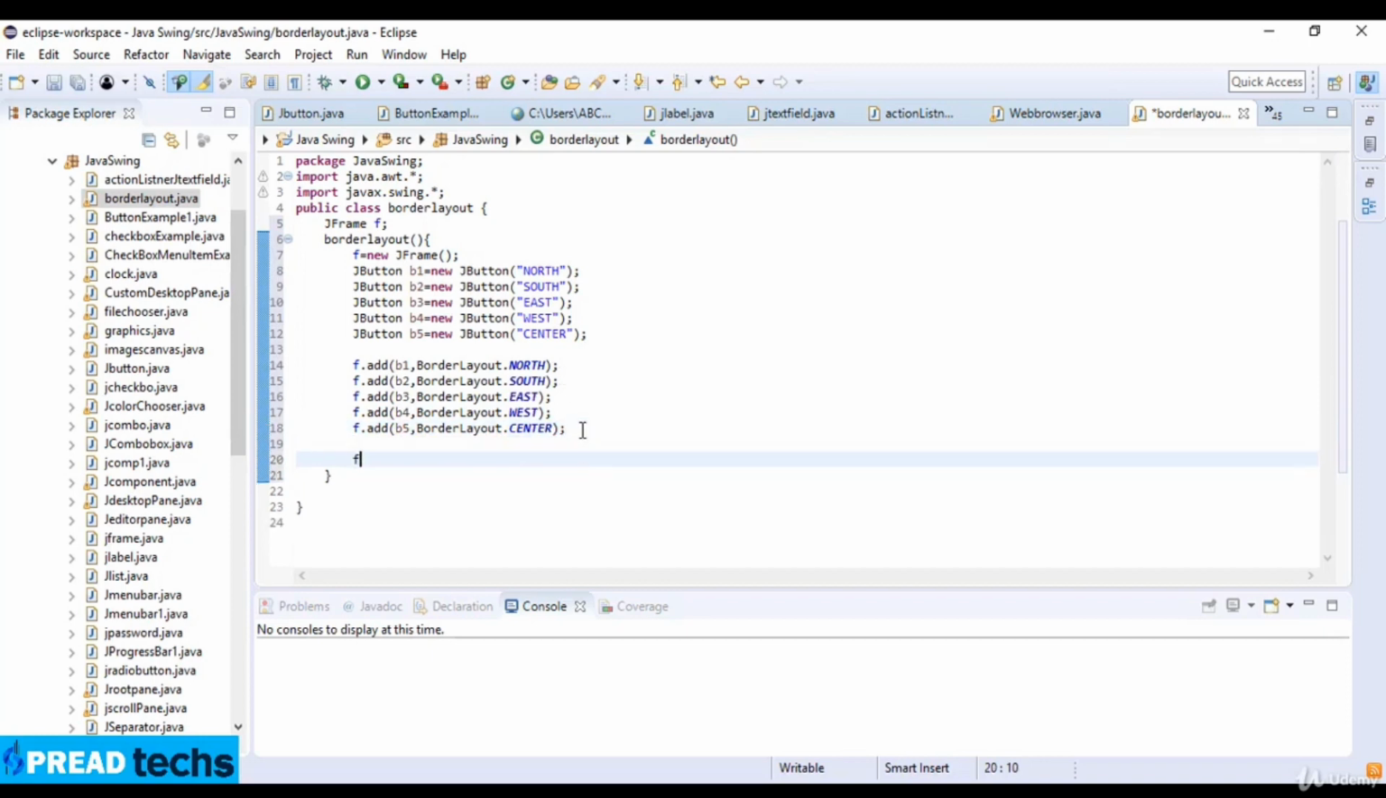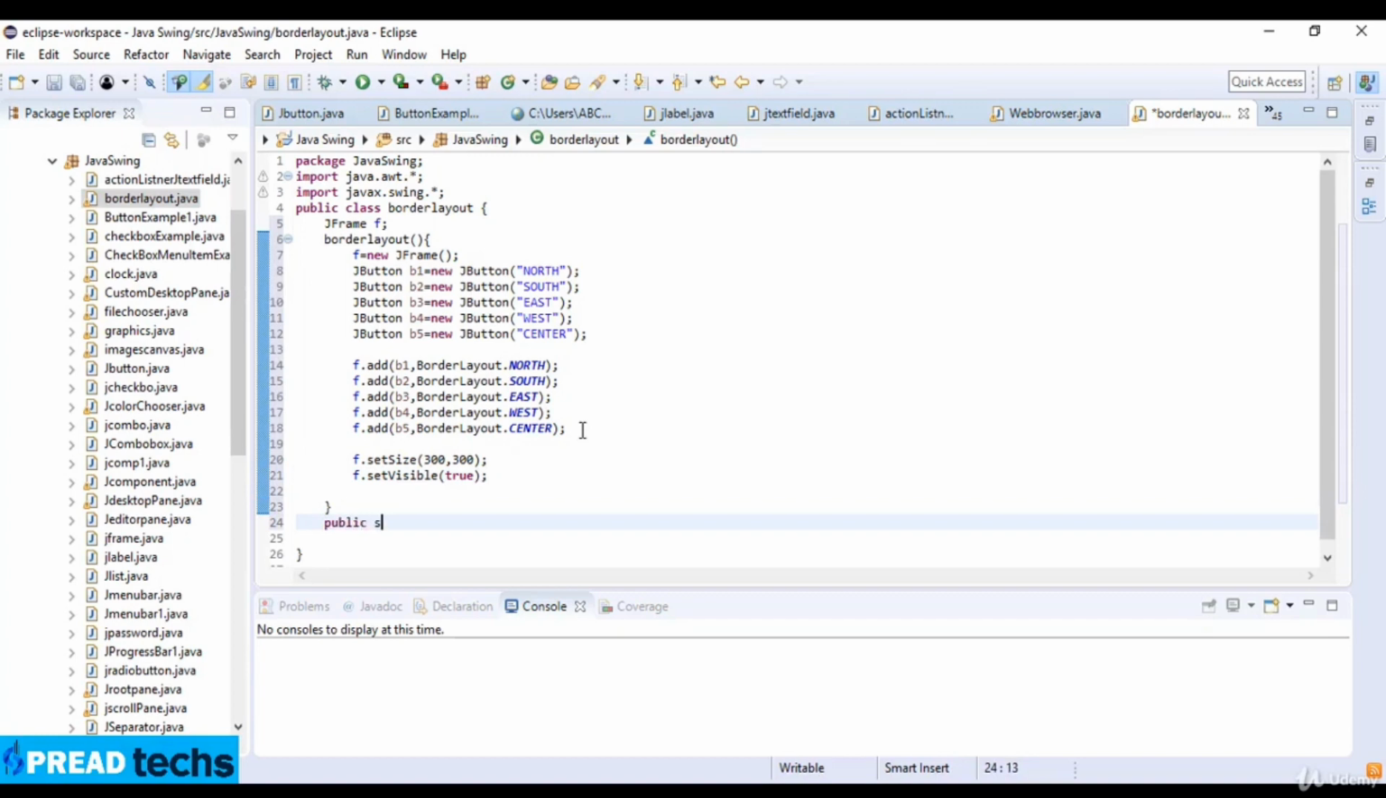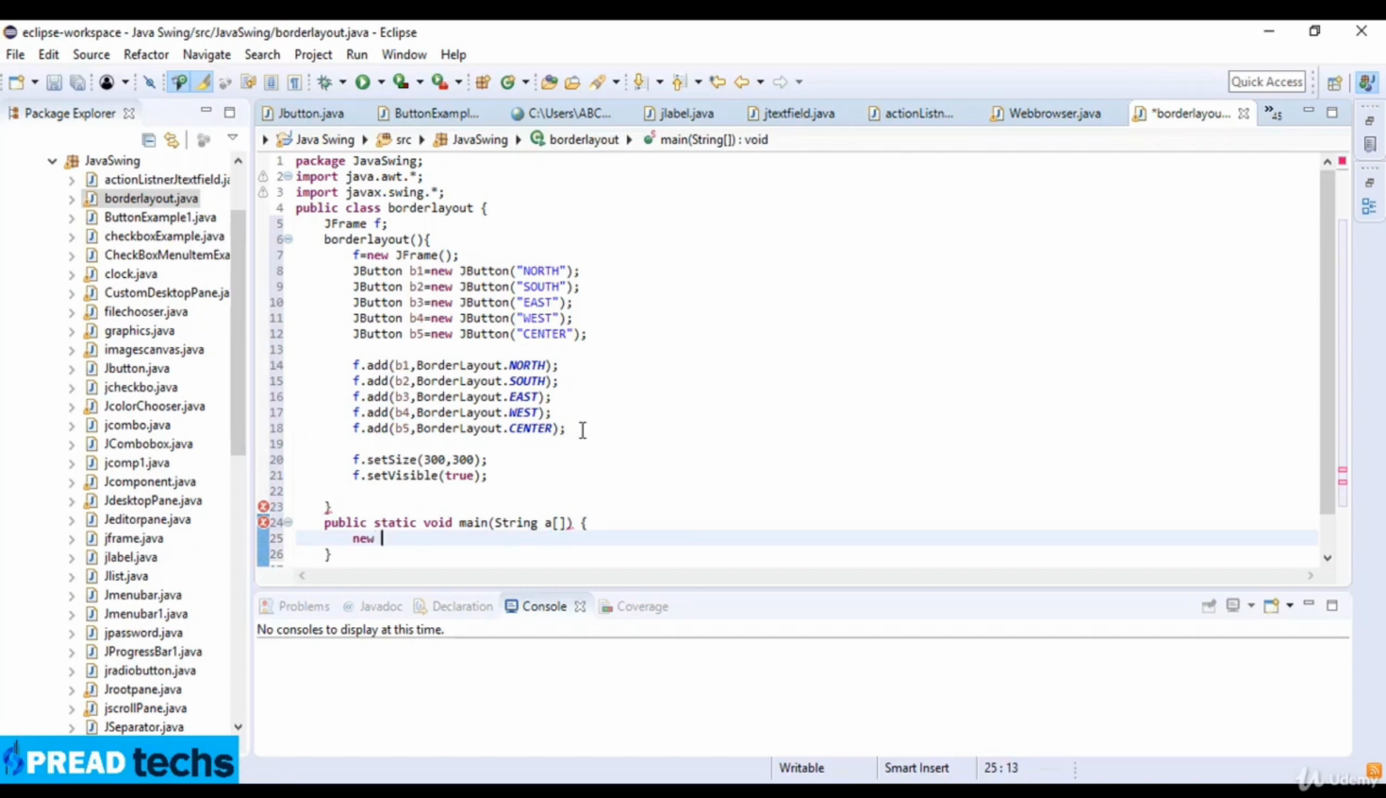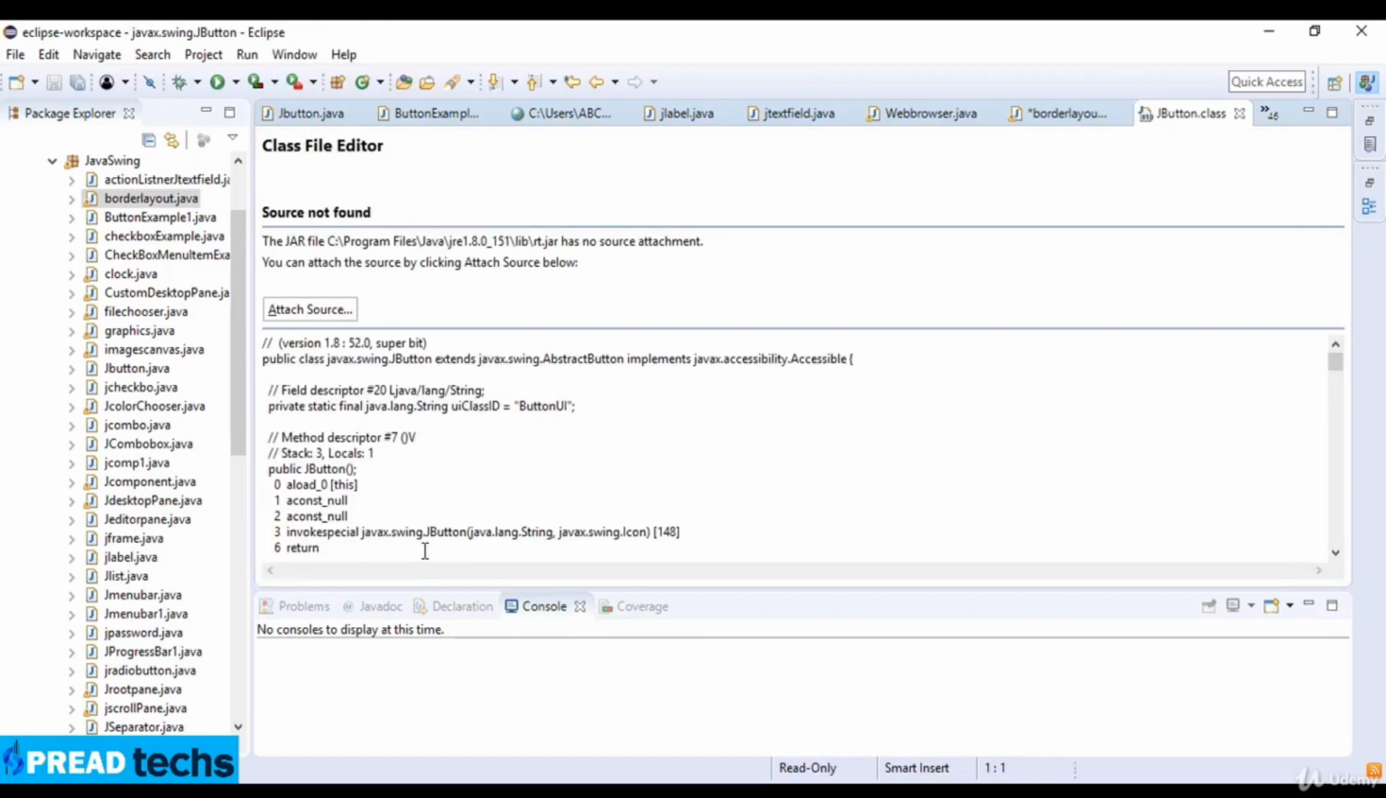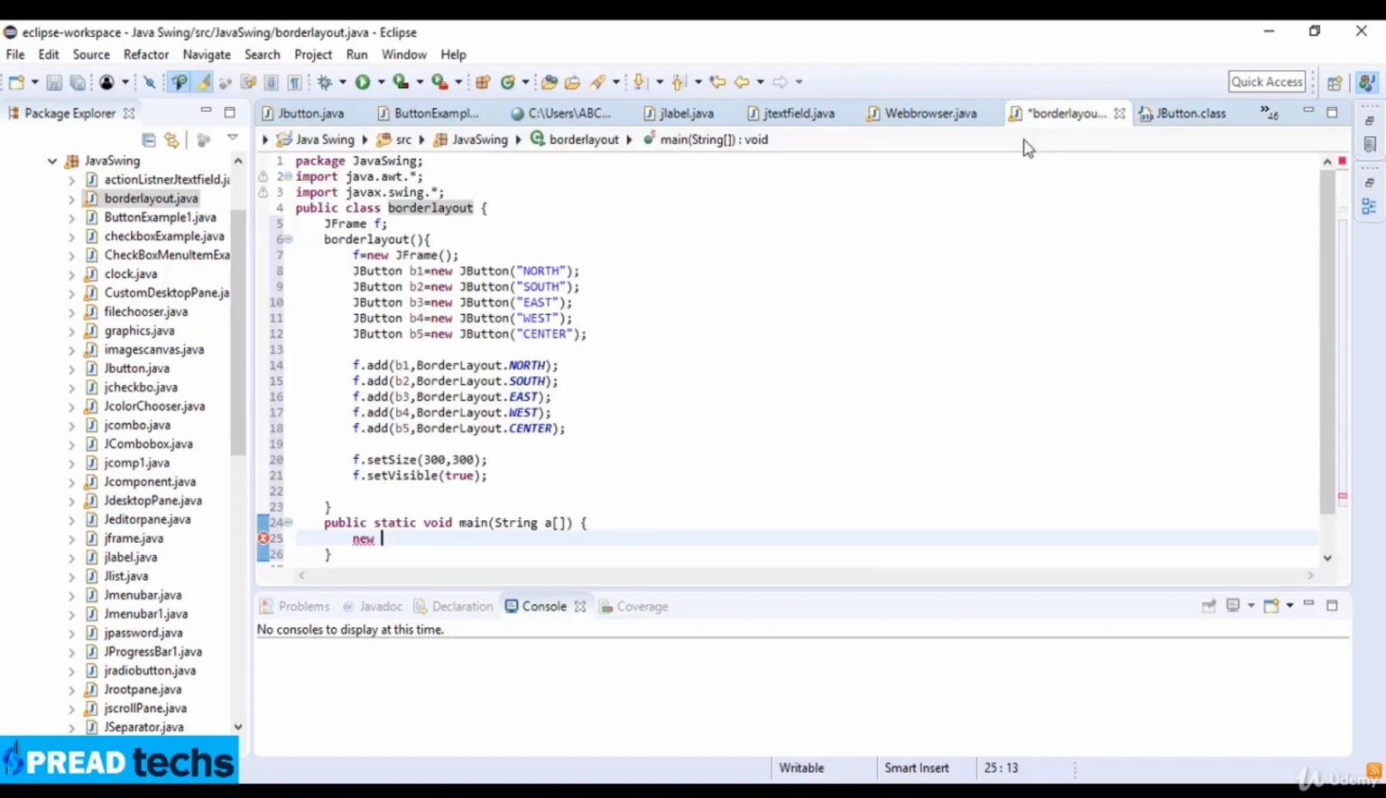now I write f.setSize, and the size here is 300 and 300. So I set the frame size, and then f.setVisible, which is true. Now public static void main and then String args. Now here new, sorry, a class name. So here I write a class name.